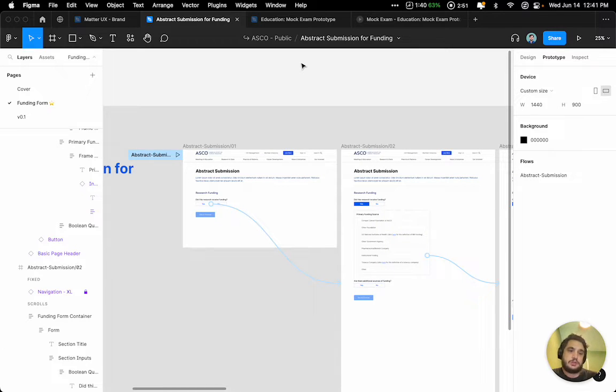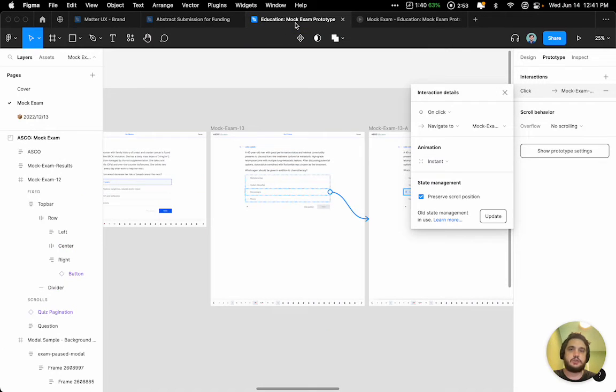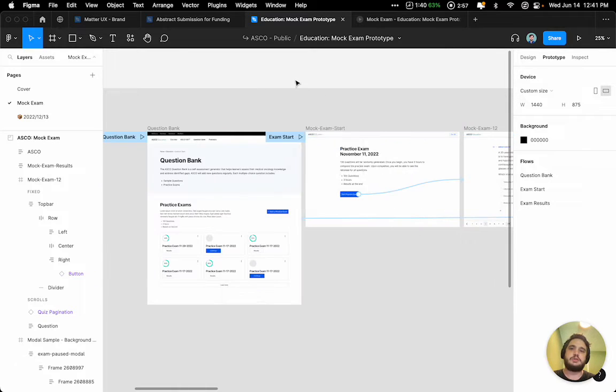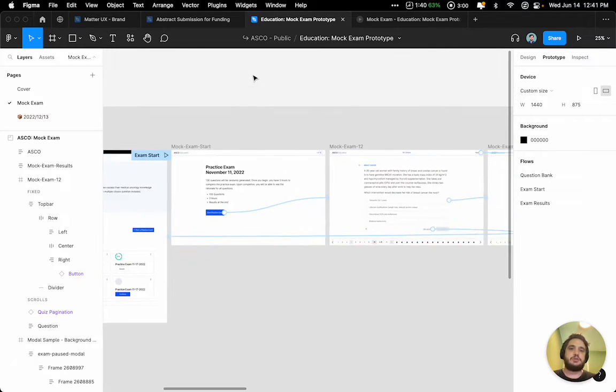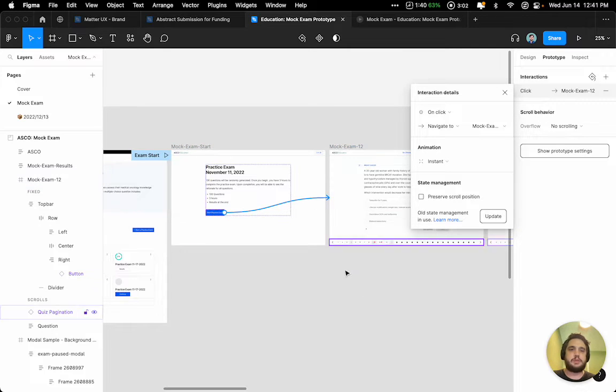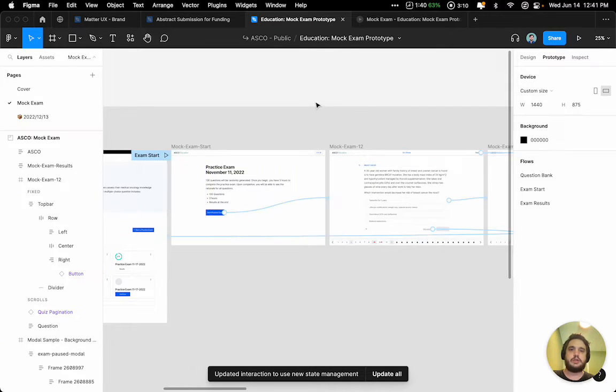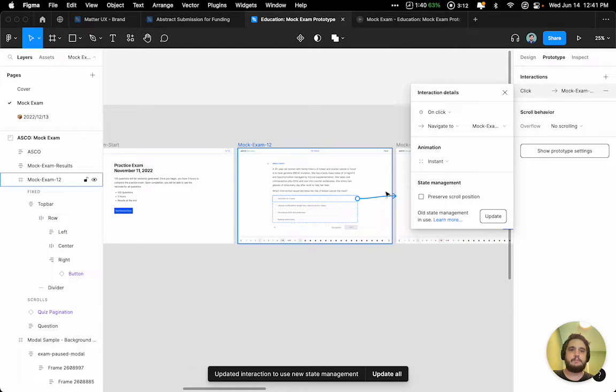Is that better or worse? I don't know. I mean, I guess it's okay. You don't have to put a distinguisher between them. So let's do that here. So right now, let's do the update. Preserve scroll position. Let's upgrade our state management. Reset scroll position. See, I don't need that anymore.